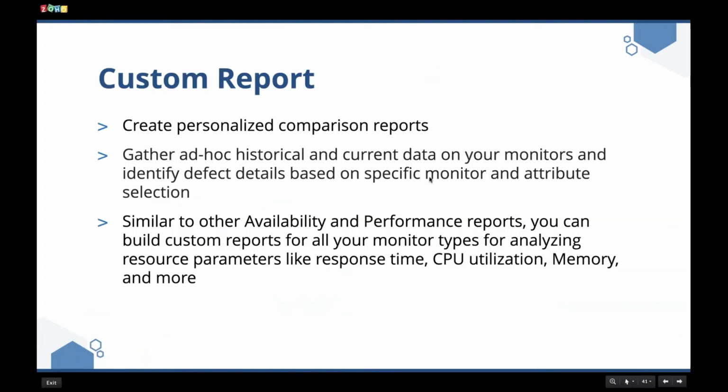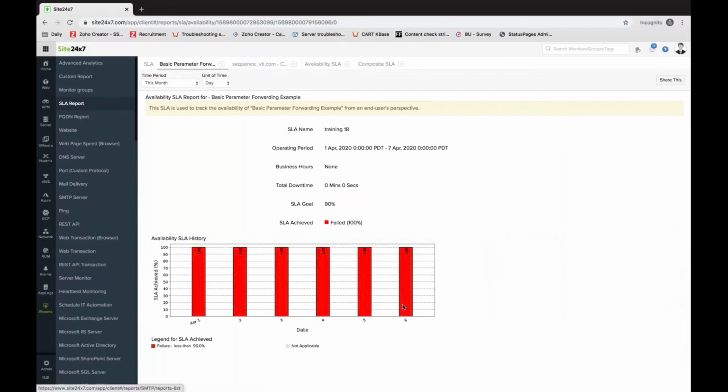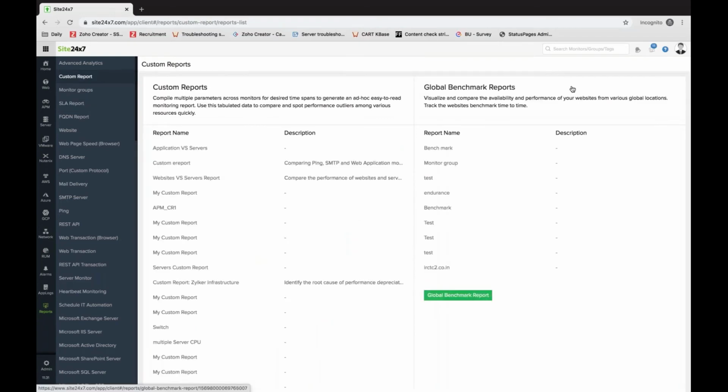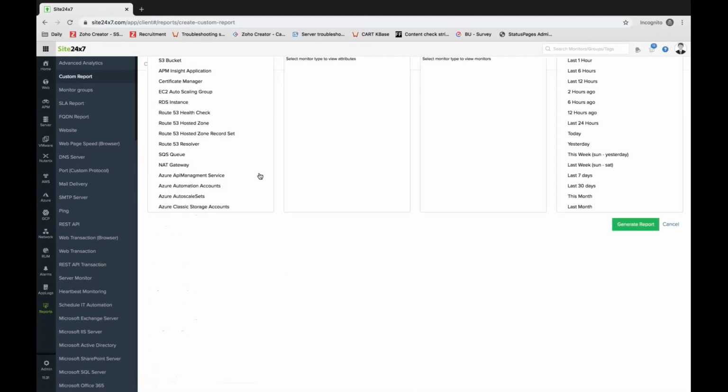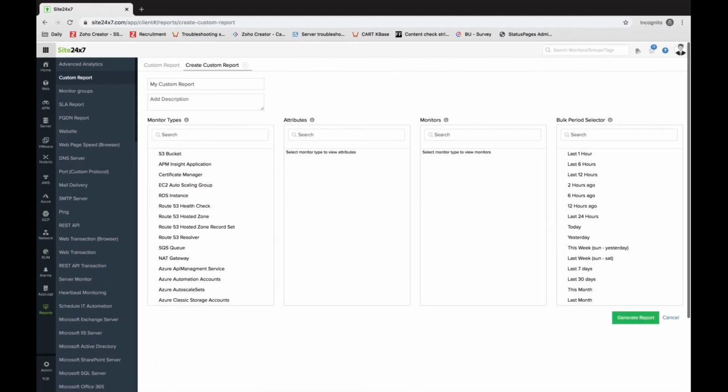Custom report. So we saw various reporting options available in Site 24/7. These are system generated, which cannot be modified. Like you will not be able to bring in reports of multiple monitors into a single report. In order to accomplish that use case, we have an option called custom report, where you can build reports based on a requirement. However you want, you can create reports. So create custom report.